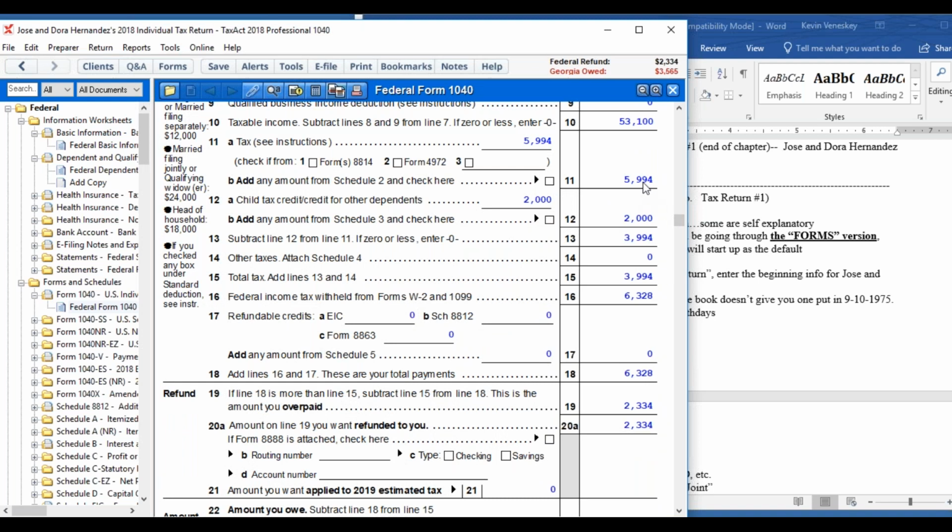So I owe $59.94, but I get to take off $2,000 for my child. So now I only owe $39.94. I owe $39.94, but I paid in from the 2 box 2s, $63.28. So the difference between what I owe and what I paid in, that's what I'm going to get back as my refund. Do not worry about what Georgia owes, because this book doesn't go into state details. So the key thing you always want to figure here is the federal refund.